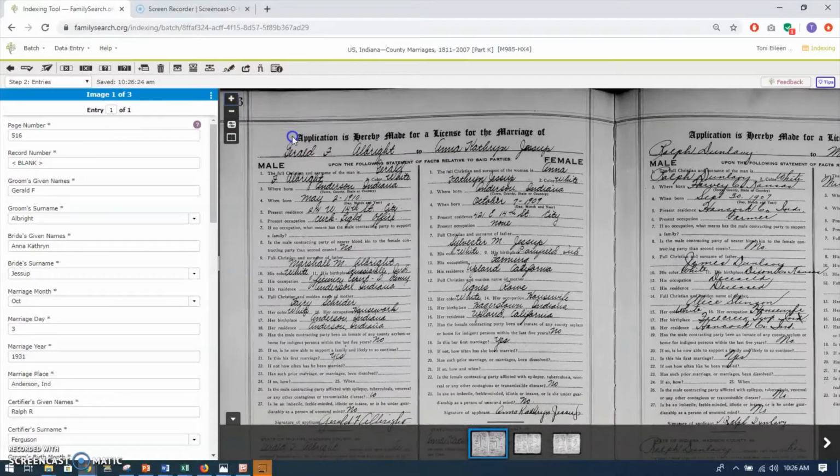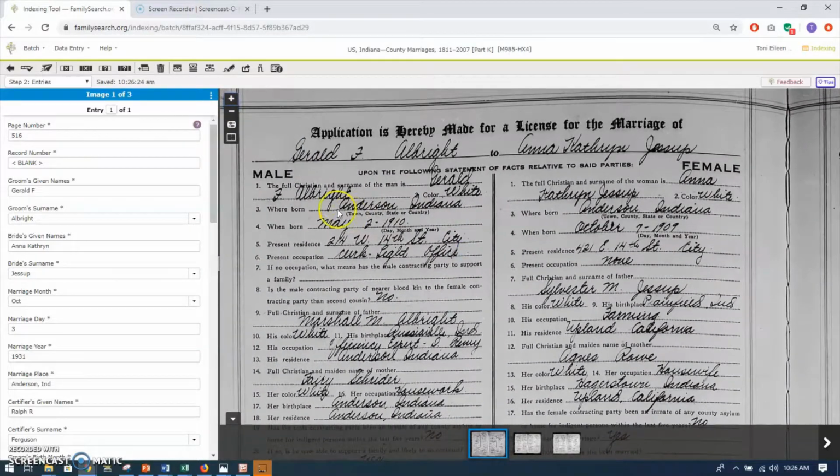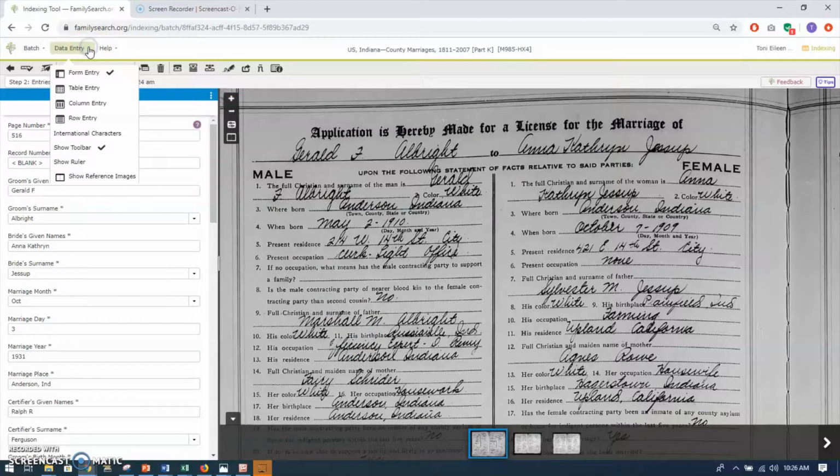So once we get it pretty much to the size, and that's a little bit easier for me, I'm going to look at it, and there's my 2 names, the male and the female, the bride and the groom. And then we have male and female here. So we look at that. Now we've got these fields over here, and over here you have what you call data entry. And you can click on this and change the format of this.